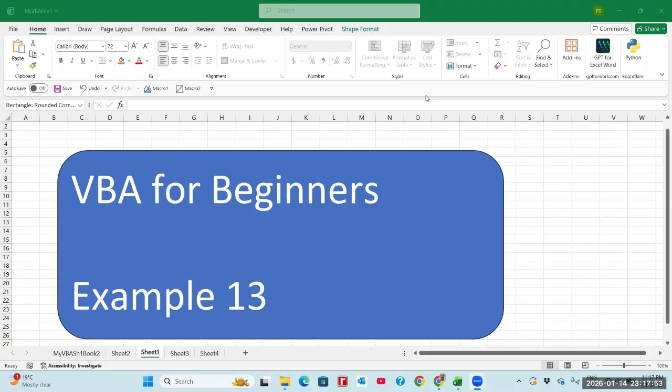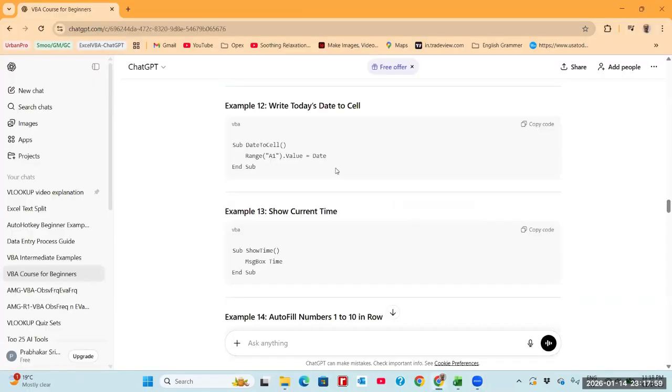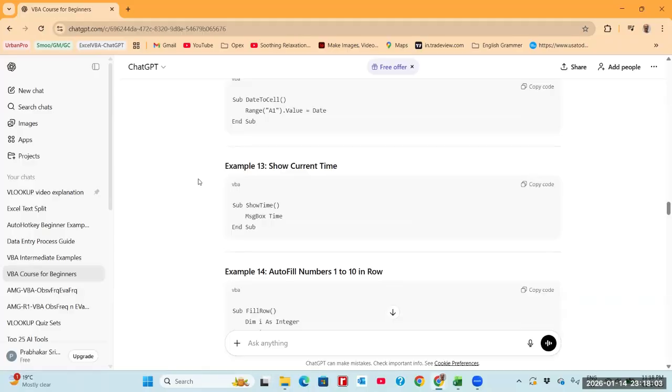Till now we have seen example 12 and this is going to be your 13th example. I have created many examples using ChatGPT. You can also learn through ChatGPT or Copilot or Google Gemini, any of these AI tools, or if you wish to learn through any other AI tool, you can just learn it. So example 13, you are seeing here on the screen.